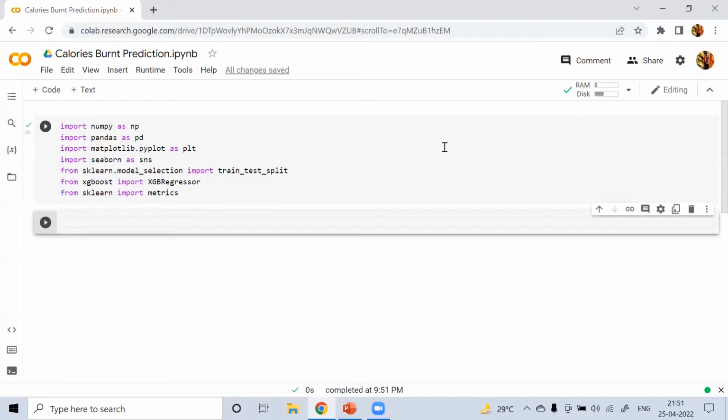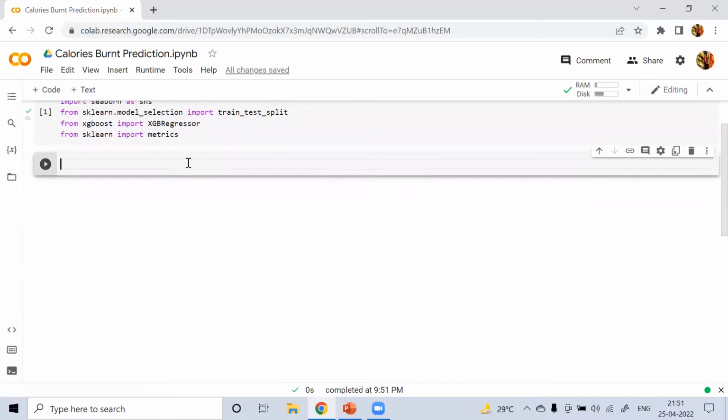This NumPy is useful to make arrays, that is lists of values, and pandas will be useful to make data frames or structured tables. Matplotlib and seaborn are used to create plots or graphs. Let's proceed with the data collection and processing part. We will be loading the data from CSV file to a pandas data frame. Remember guys, we have two data sets. First I will take the calories data set, calories equal to pd.read_csv.